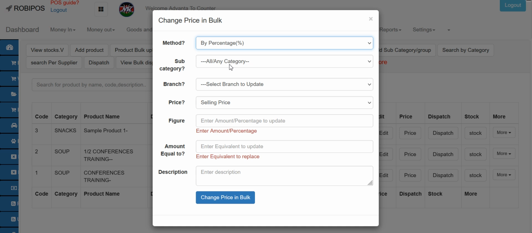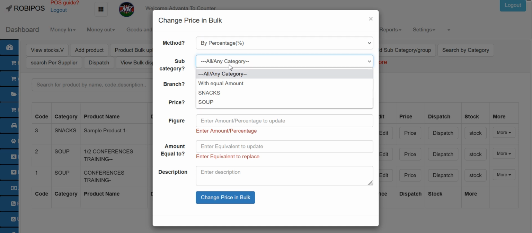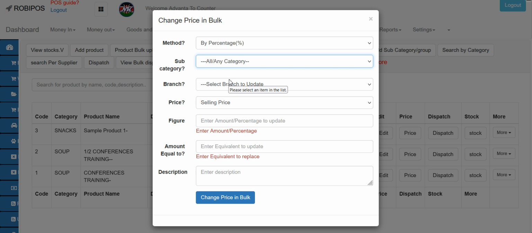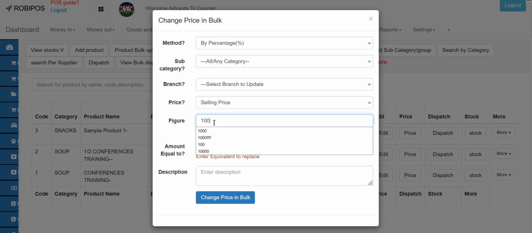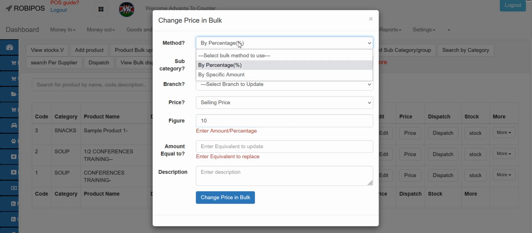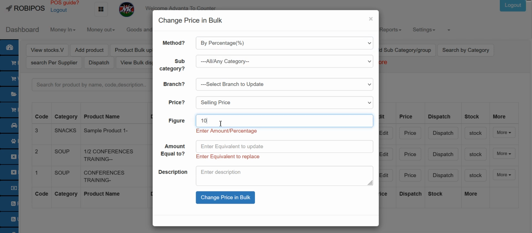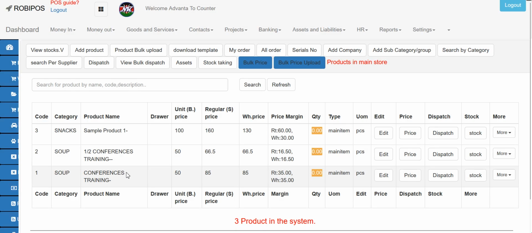So maybe the price has increased and you can select which category you're increasing. This is basically when we have promos, when we have something happening, then you can select. Maybe I want to do 10%, so everything will be moved up by 10%. If it is amount, I can say whichever amount and I say change price. The system can change them in bulk automatically.